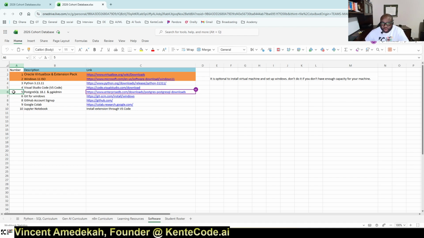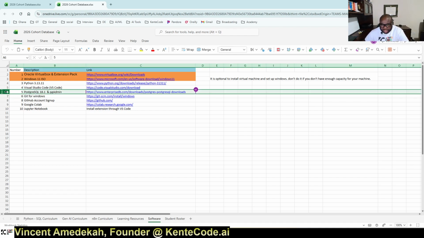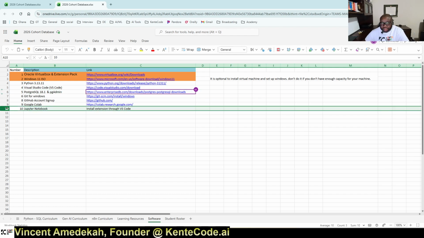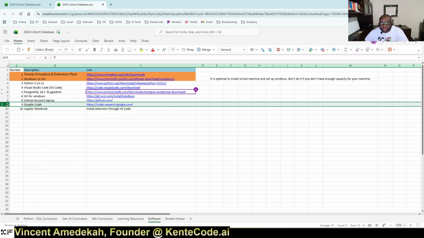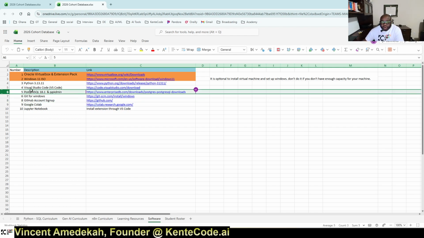So today we will continue with Postgres installation. We will install Postgres and we will take a look at Jupyter Notebook: how to install Jupyter Notebook in Visual Studio Code and how to see the same Jupyter Notebook available on Google Colab. So let's go and start the installation for Postgres.